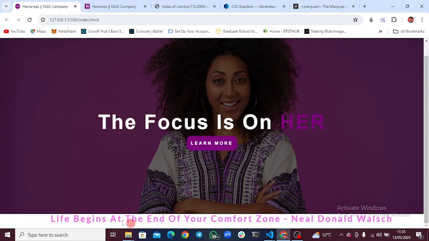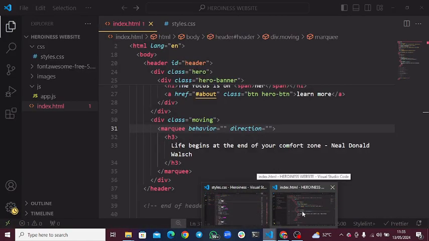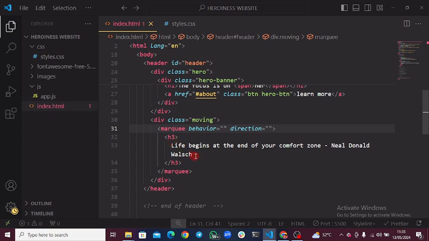Alright, you can see that it's already moving. "Life begins at the end of your comfort zone." How does this get this color? How does it get these fonts? We've already set the default fonts for our H3. That is why it takes those colors and fonts.